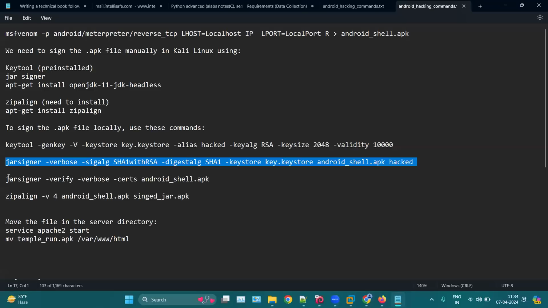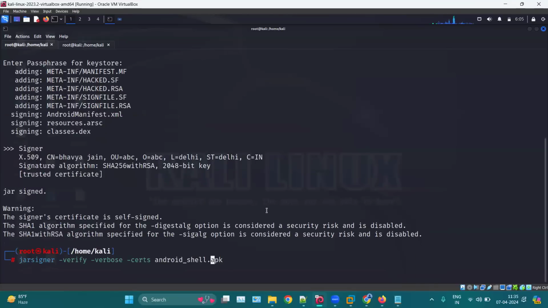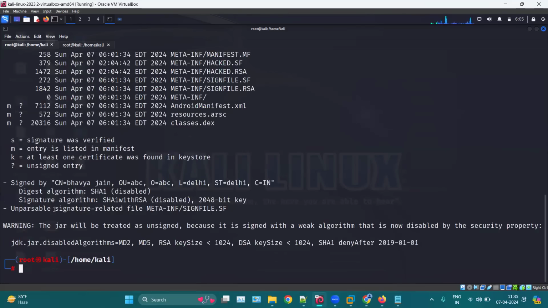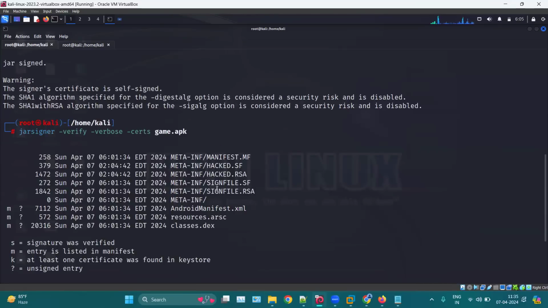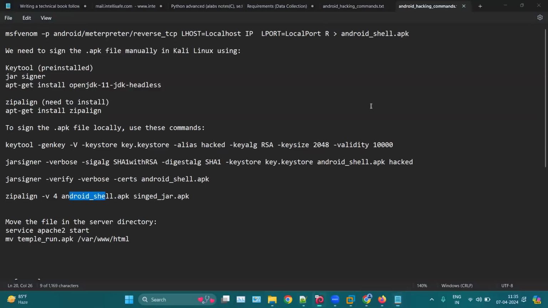Then here you have to sign or verify your certificate again. So paste here and then change the name of your APK, which is game.apk in my case. This will sign your malware. After signing, it is providing some error here, which you can ignore. And then you have to apply this command, which is zipalign, which means you are just merging your certificate with your Android APK or your malware.